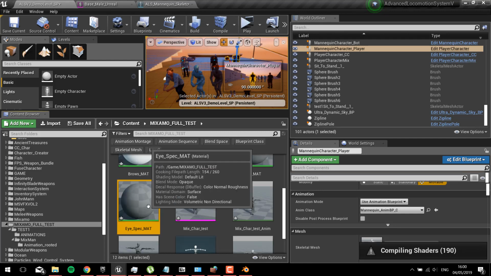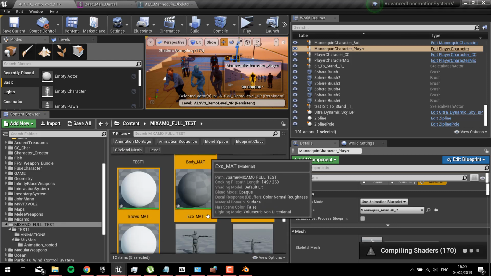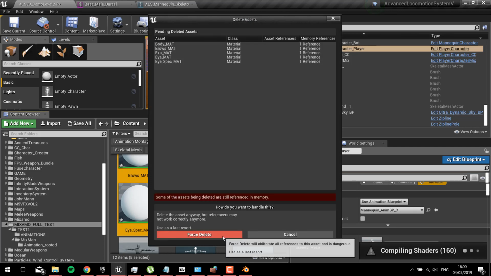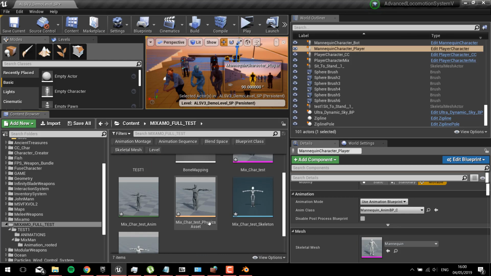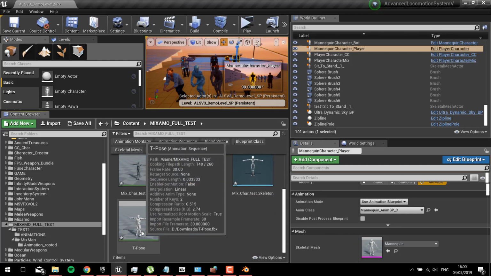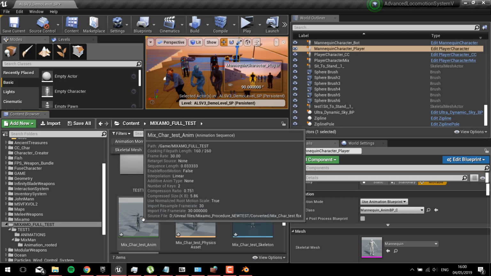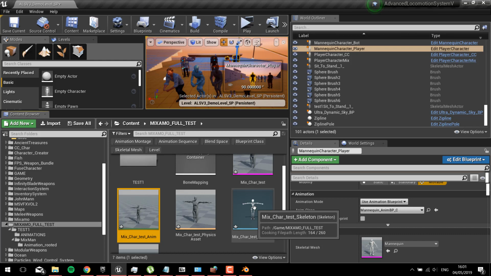So here we have the character. We don't really need his materials, they're not important here. He's just a placeholder. So in this folder now we have our T-pose for our mannequin, and we have our T-pose, which is this one, for our Mixamo character.